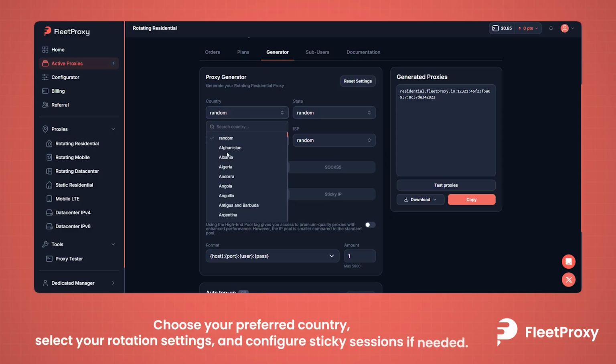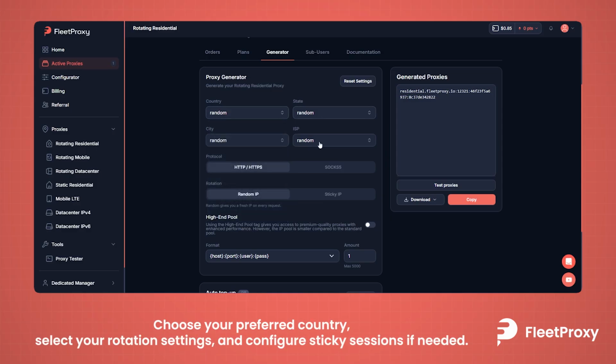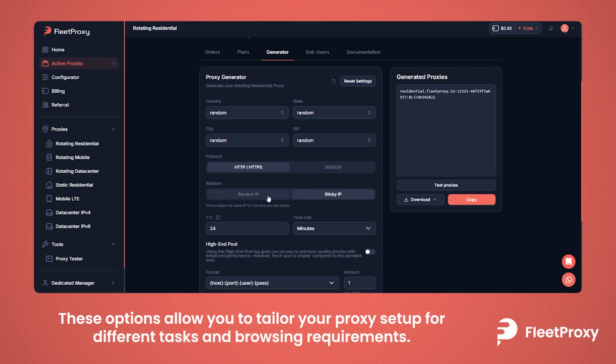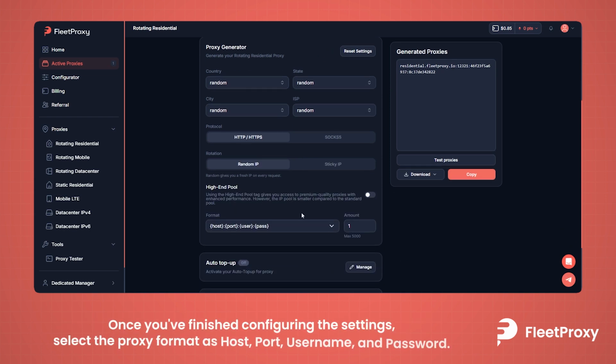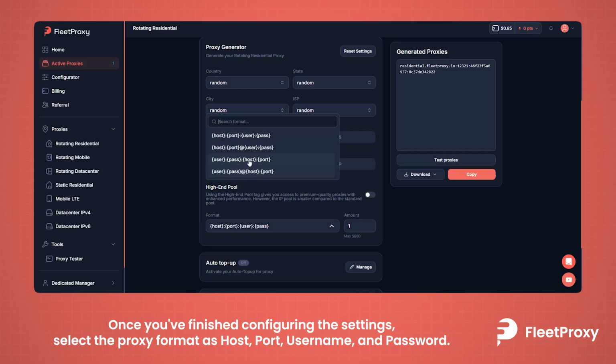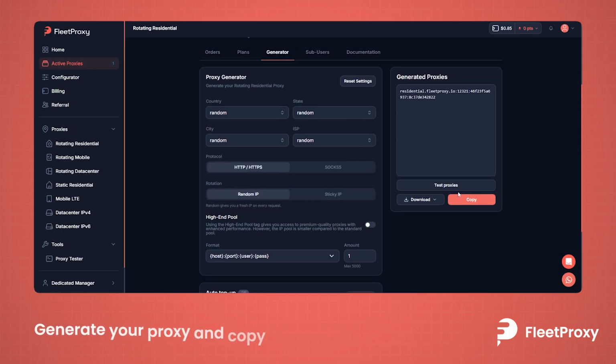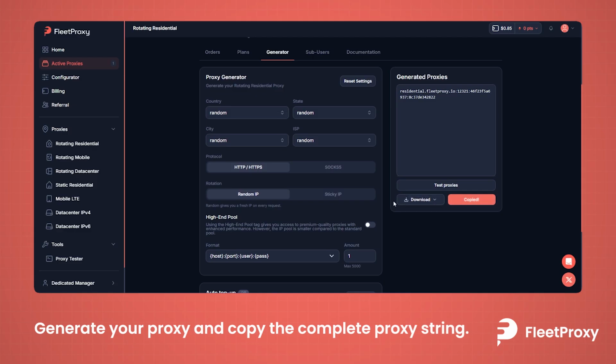Choose your preferred country, select your rotation settings, and configure sticky sessions if needed. These options allow you to tailor your proxy setup for different tasks and browsing requirements. Once you've finished configuring your settings, select the proxy format as host, port, username, and password. Generate the proxy and copy the complete proxy string.